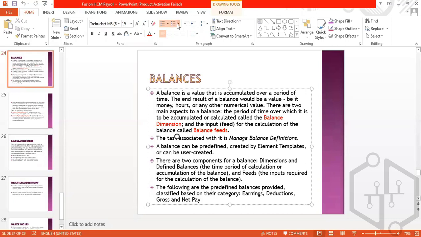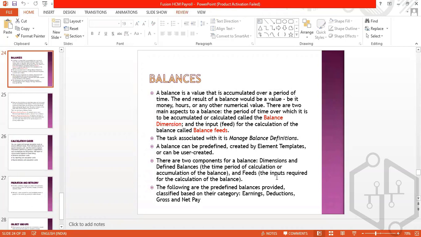What does feeds mean? The inputs required for the calculation of the balance. That means the inputs required to calculate the balances. So balance dimensions are the two main aspects of the balance: the period of time over which it is calculated or accumulated is called balance dimension, and the input of calculation of the balance is called balance feeds. That means how we accrue that balance.